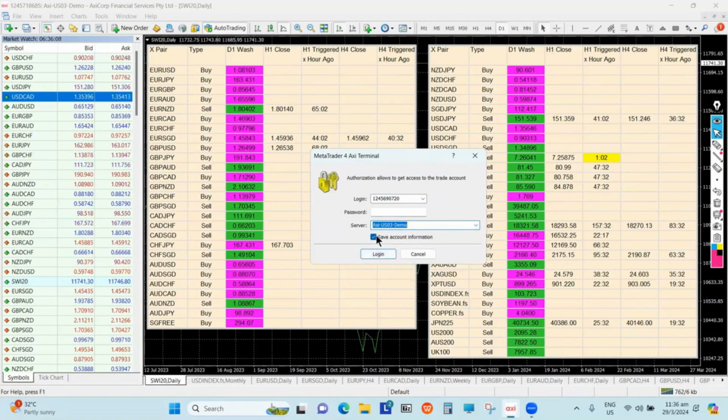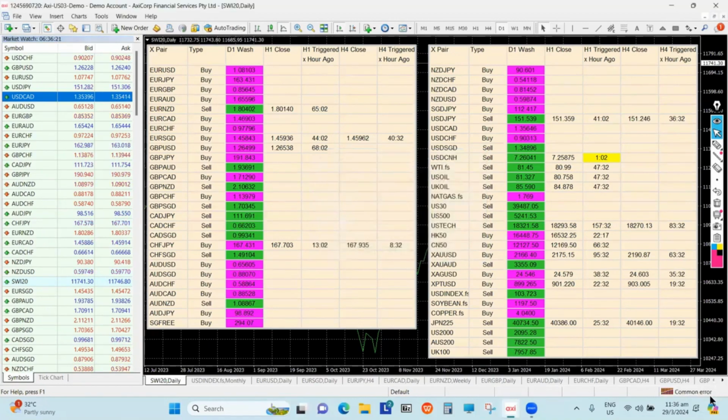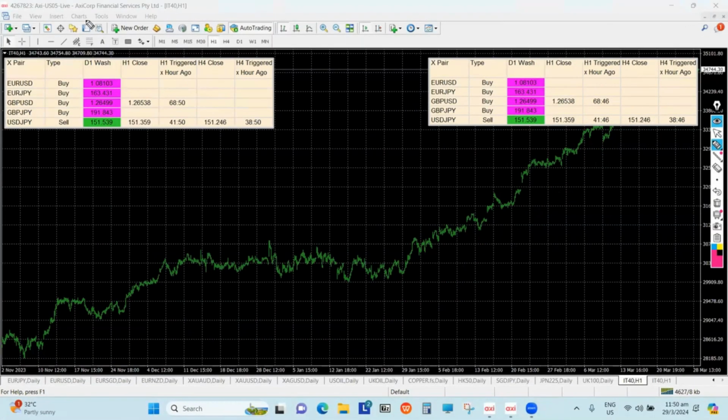Then you check this box, save account information. Once you save all the account information, every time you open an MT4, it will automatically run. So you don't have to worry that you'll forget your password. Just click login and then this thing will run. Next button will be this one.